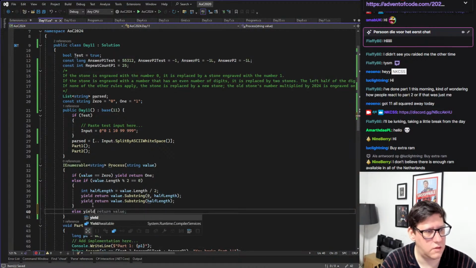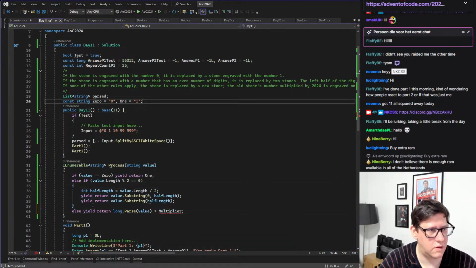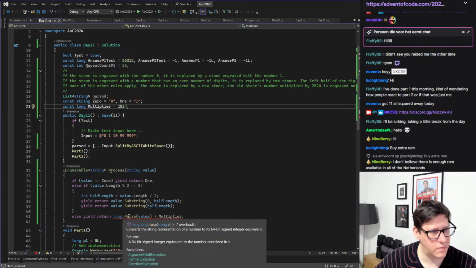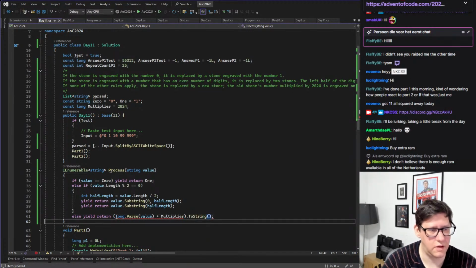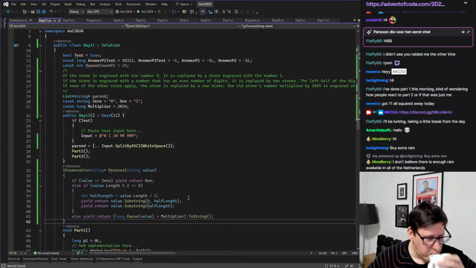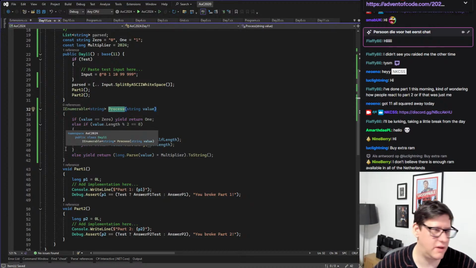Else yield return, we do long.parse value times multiplier, which is const long 2024. And I need to wrap this as a string, obviously. So now we have a function that can process it.